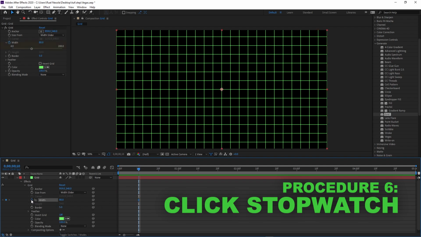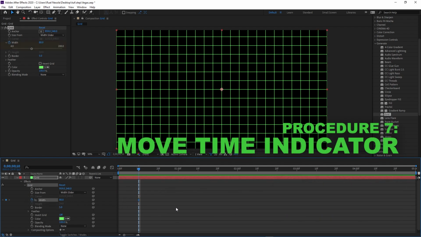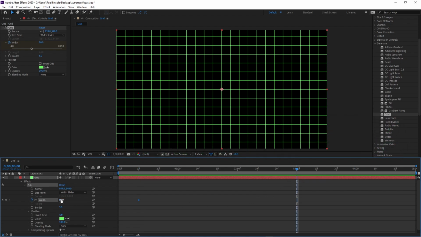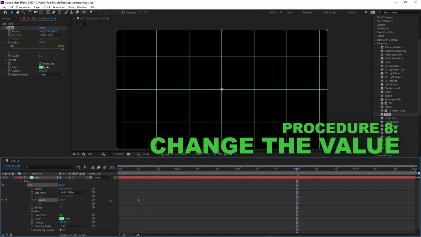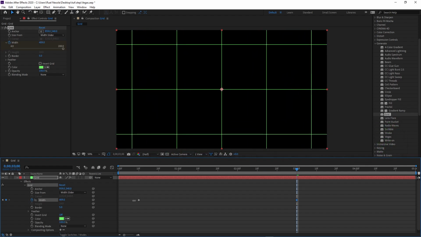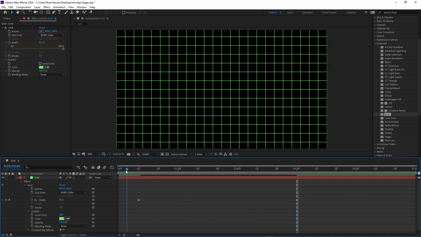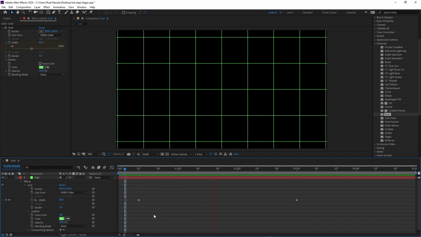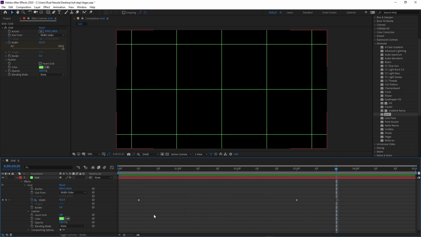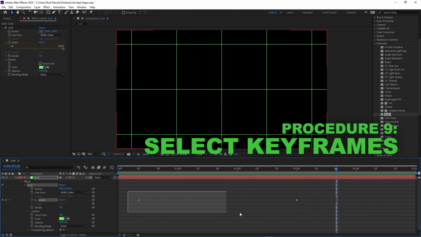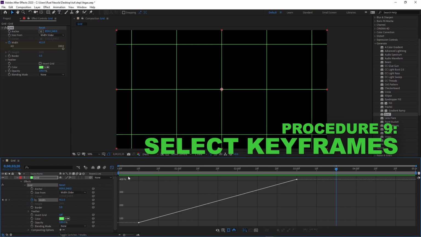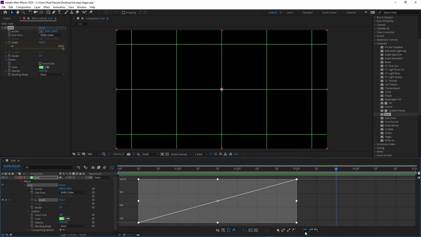Click the stopwatch, move the time indicator forward, and change their values. Lastly, select the keyframes and go to the graph editor. Select the keyframes again and apply Easy Ease on the bottom right.